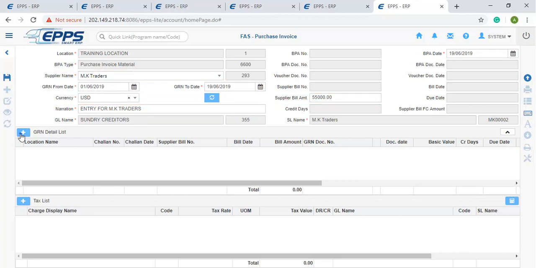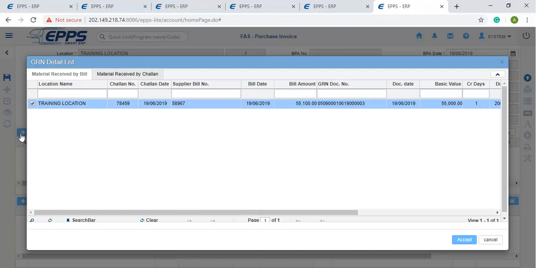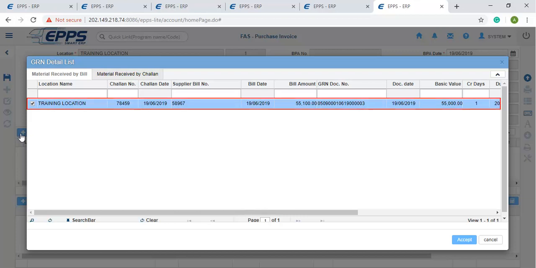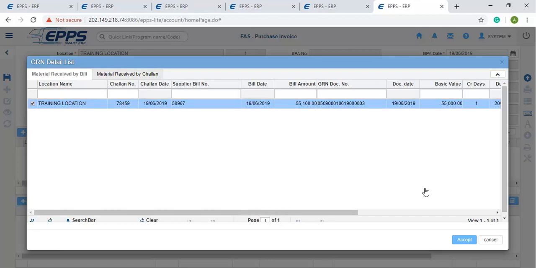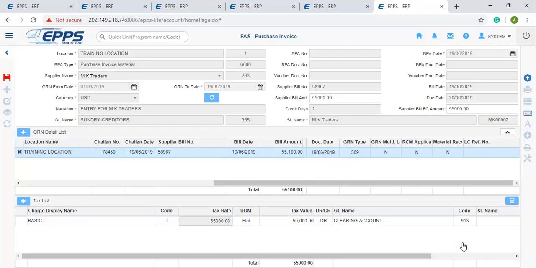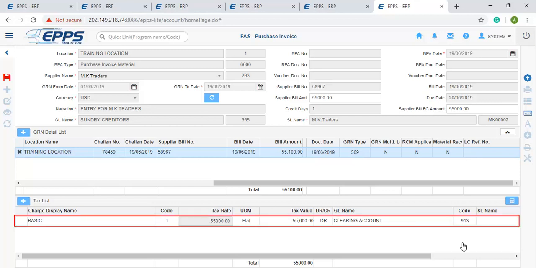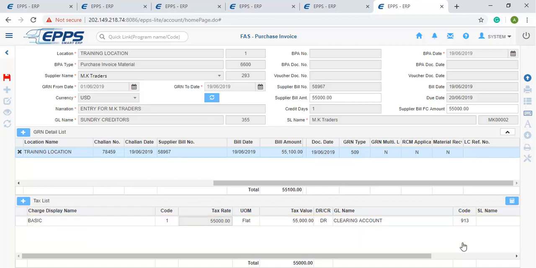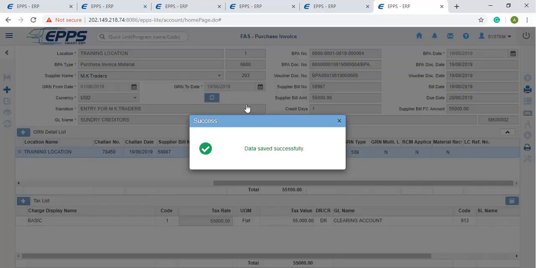Click the plus button. A pop-up window appears with the GRN detail list. Select the GRN and click Accept. The GRN details appear in the grid. We see that only basic value gets populated, as transportation charges need to be booked on the third party. Enter the other charges if required and click the Recalculate button. Save and approve the transaction. A success window appears.